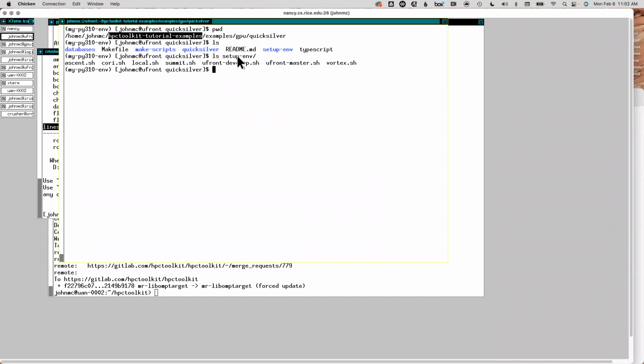What it's showing here is that I have setup files for Summit, for Ascent, for Cori, for Vortex, which is a system at Sandia. And I think my colleague Will has made some adjustments here. He may have thrown away the old ones for Ascent and Cori, and has some for some of the other systems. And Perlmutter.